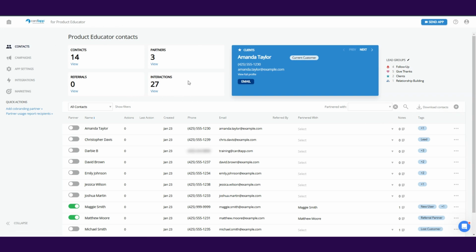These are all of your insights and interactions, and then whatever lead groups that you have selected here. So I can also, using these lead groups, sort them that way.